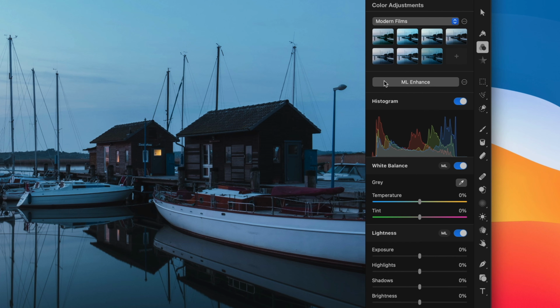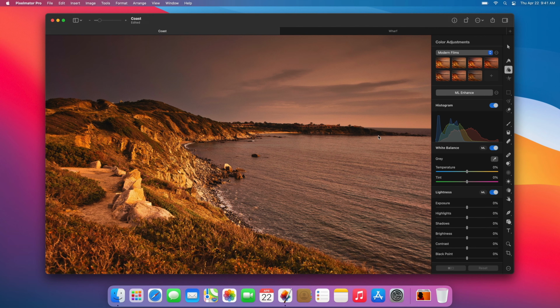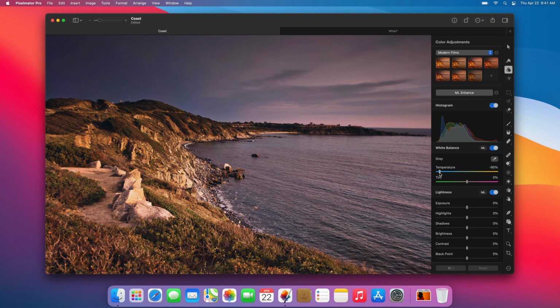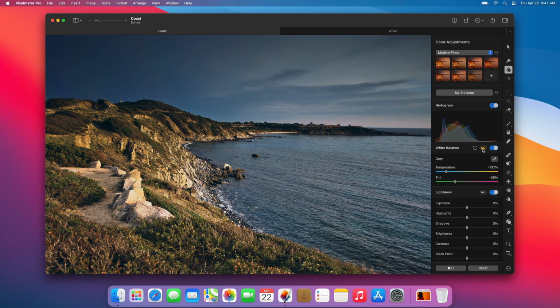In this photo, we can correct the blue tint by moving the slider toward yellow. And in this photo, the yellow tint is neutralized by moving the slider toward blue. Most of the time, you can actually just click the ML button here to automatically correct the white balance to a neutral one using a Core ML-powered machine learning algorithm.